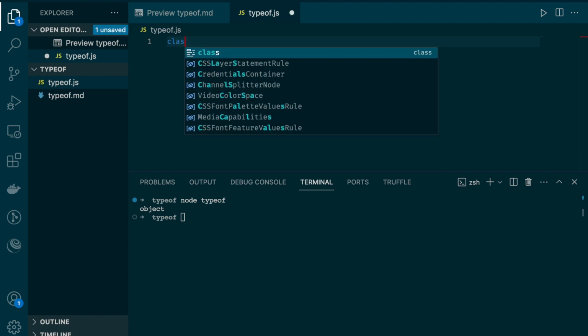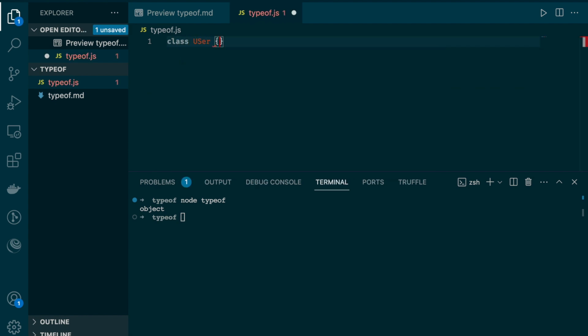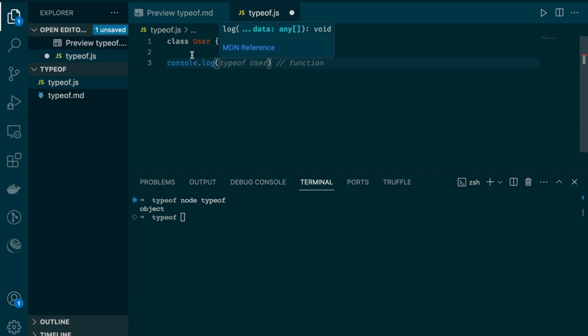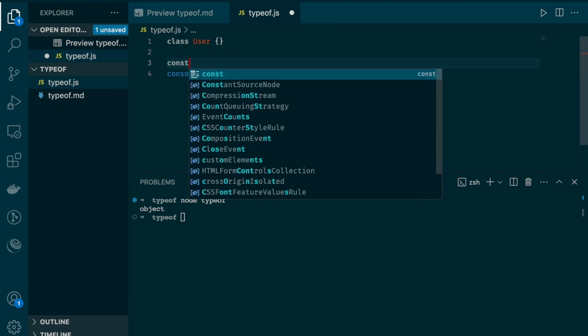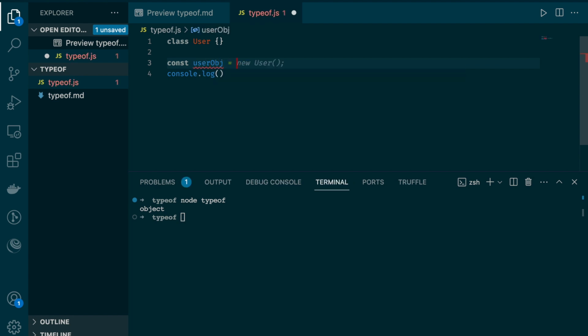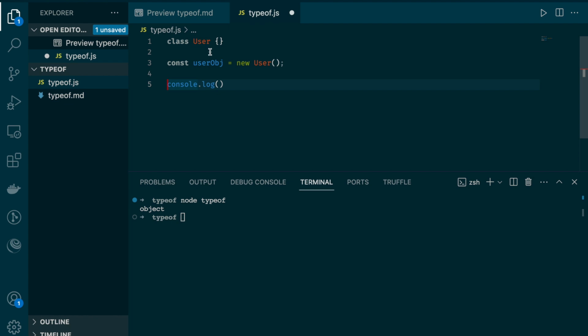Also, the object or instance derived from a class using the new keyword also returns an object. For example, we have a class User. Now let's create an object from it. Now this instance userObj is an object. We verify it by applying the typeof operator to give us object.